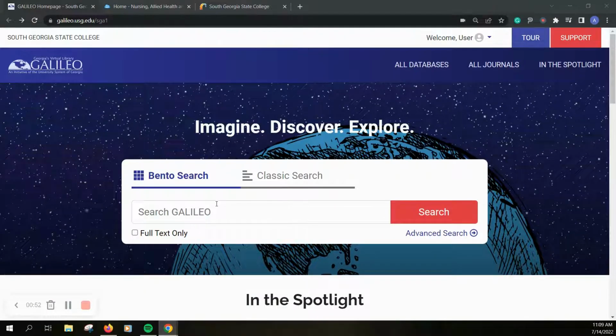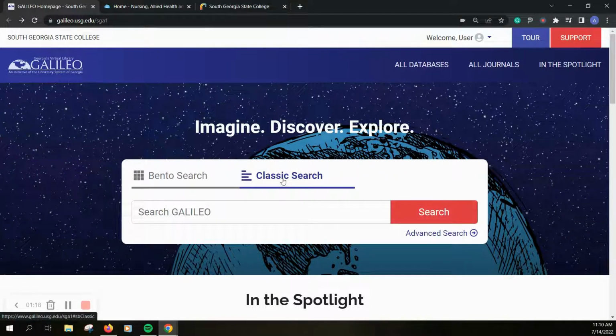So first I'm going to do a classic search, and then I'll show you the difference between the classic search and the bento search. The bento search organizes your results into categories and puts them in boxes. If you're a very visual learner, this may be a more appealing way for you to do a search. You also have the option to select full text only from the bento search screen, whereas if you do a classic search, you have to choose that after you do your search.